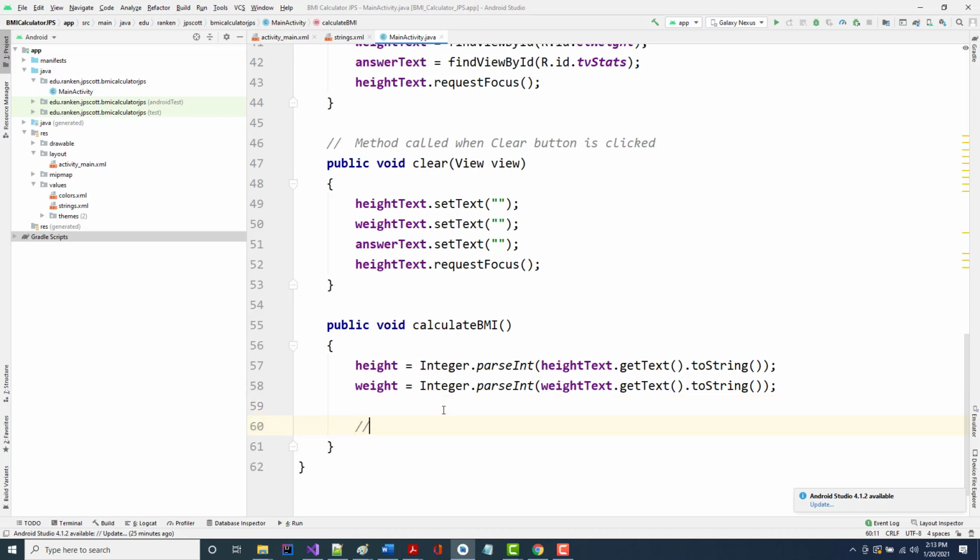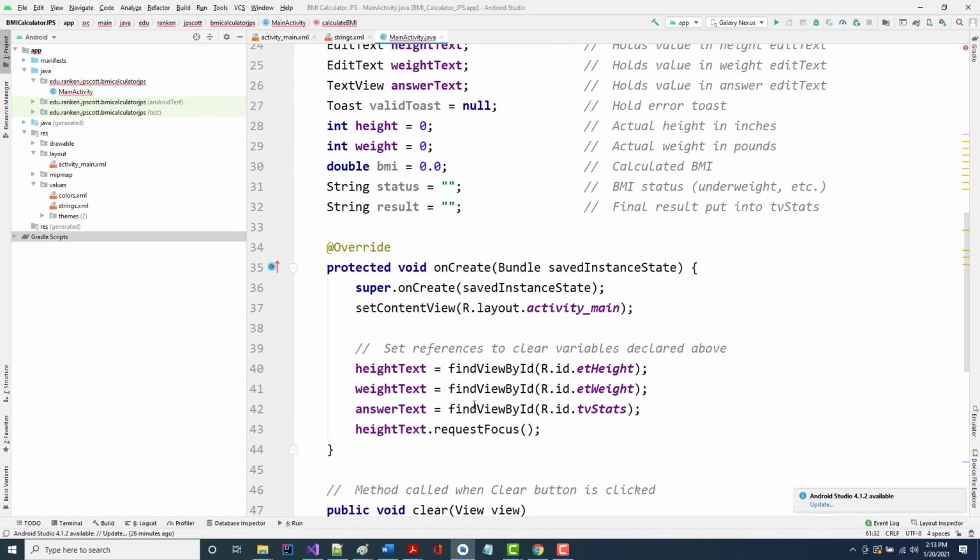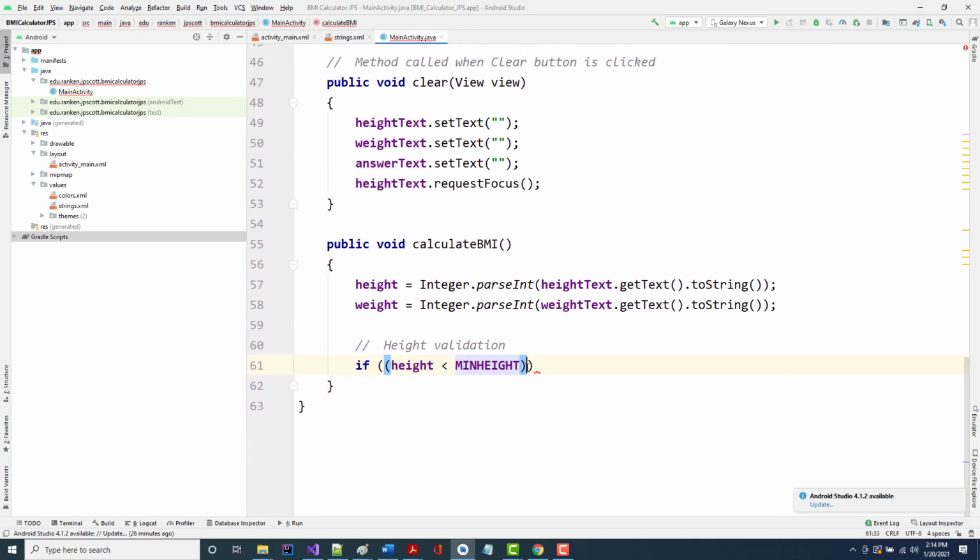But now we have to do our validation. So, height validation. Good. So if the height is less than the min height, or the height is greater than the max height, well, if that's the case, and this should make sense to both of you, we put it in invalid height. That makes sense? All right.